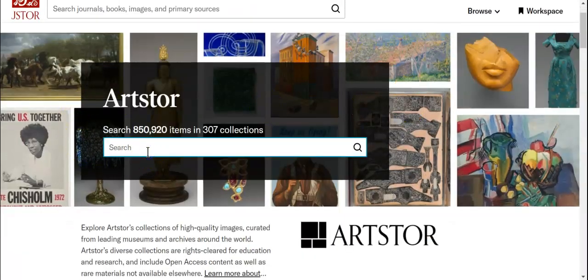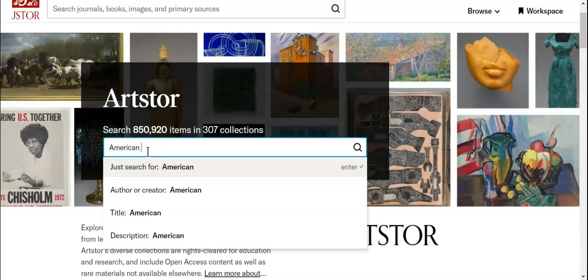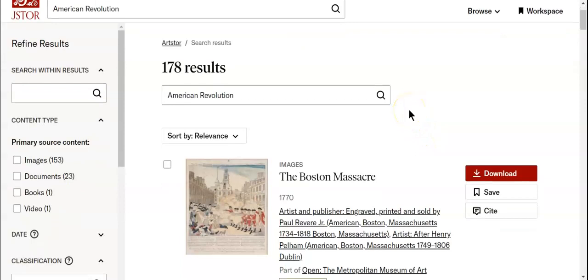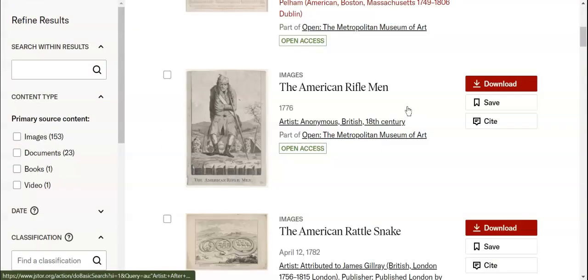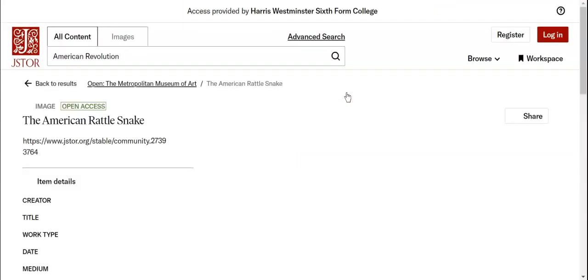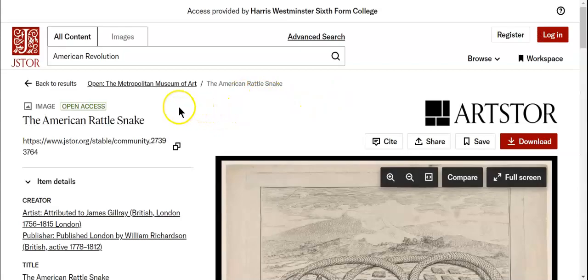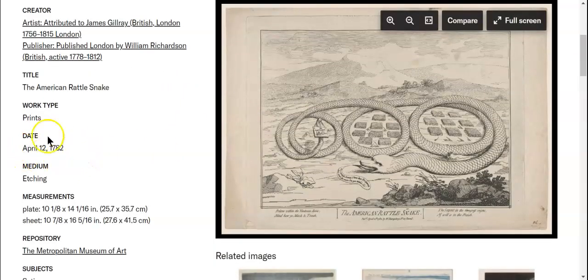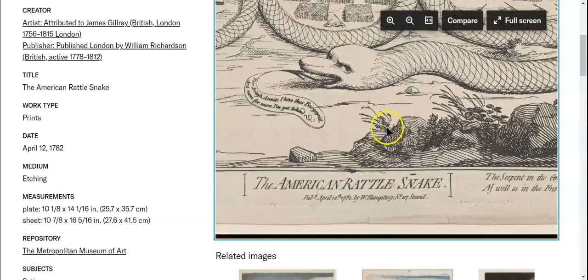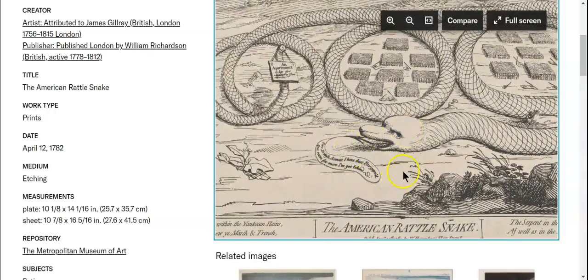I'm going to enter American Revolution, see if I can spell this correctly, as my search term to see what I can find. Okay, a number of results here as well. So let's have a look at this reptilian figure here, the American rattlesnake as it is named. From this, you can see we've got some information on the side here. This was published in 1782, which you can also see, there we go, on this work. Ooh, look at him, spicy fellow.